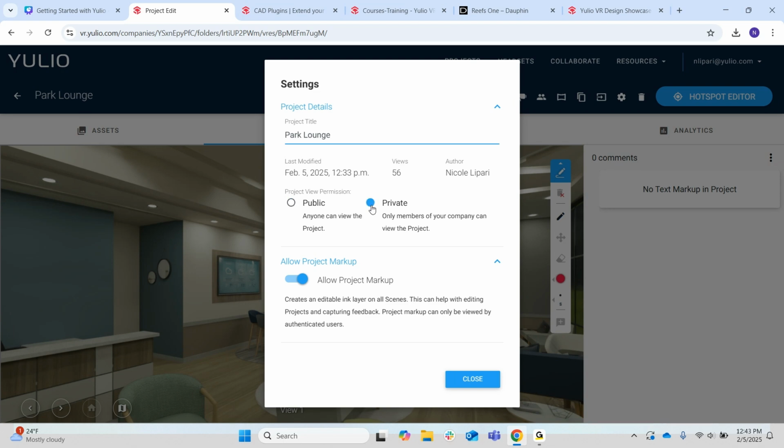When your project is private, only members of your Yulio account who are logged in and authorized clients can view the project. So an authorized client would be a client who has the project available to them through a client gallery.